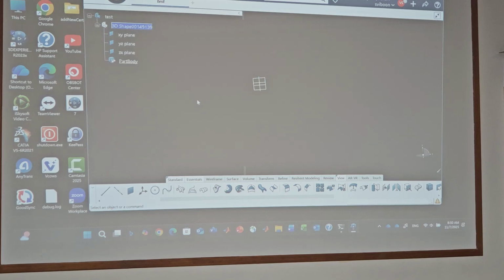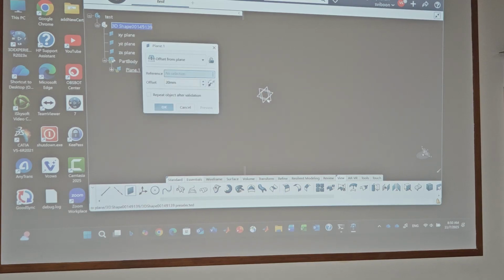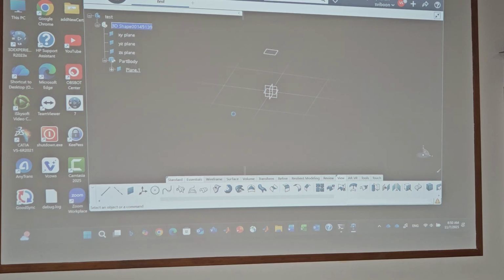Let me delete all of it. Let's see. Let me create a plane parallel to this one, right? Let's say I have this one, okay? Let me draw a surface here, this one, right? Let me choose this one as my sketch.